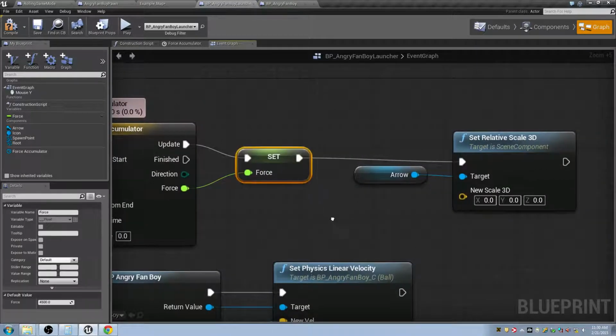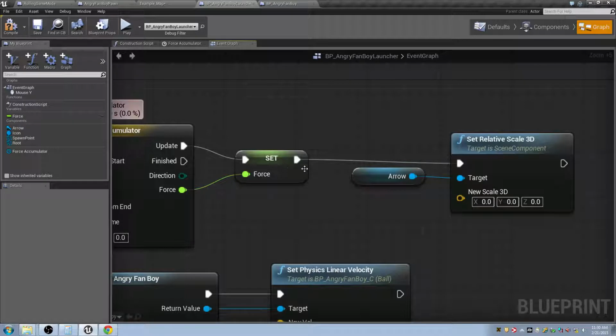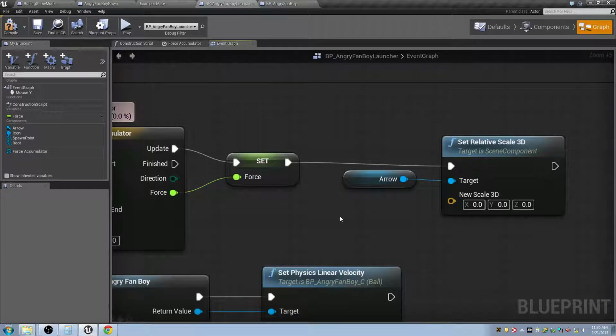So what is that formula? How do I map the force? Well, you guys are doing it in your head, but what does that actually translate to in Blueprint? How do I translate 0 to 4,000 to be between 0 and 1 instead? What did you guys just do when I asked, what is the scale when the force is 4,000? How did you know that was 1?